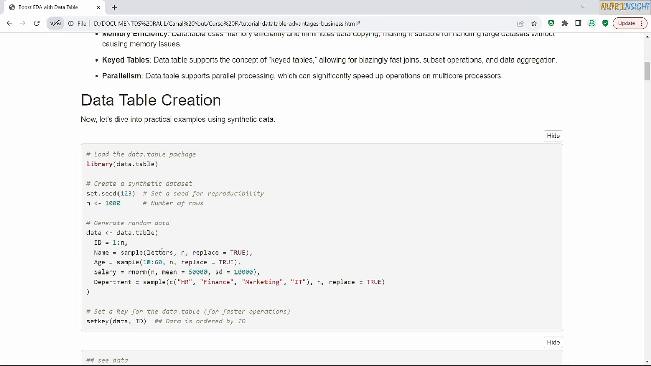As you can see here, among certain variables, some are categorical and others are numerical. We're going to use the index, in this case an identifier for our customers or our employees. Here, we can now set a key. This one is going to help us with faster operations. Right here, we're going to order our data by ID. That's how we can establish a key in our data table.